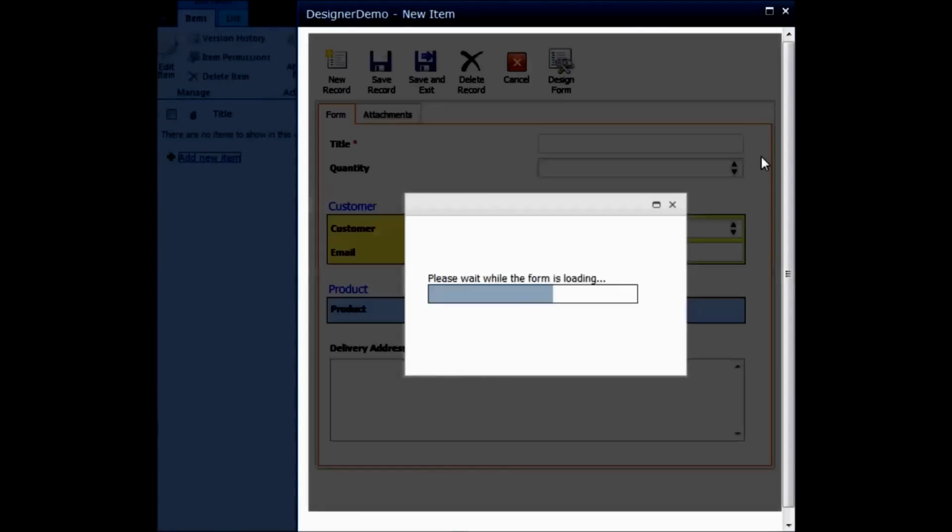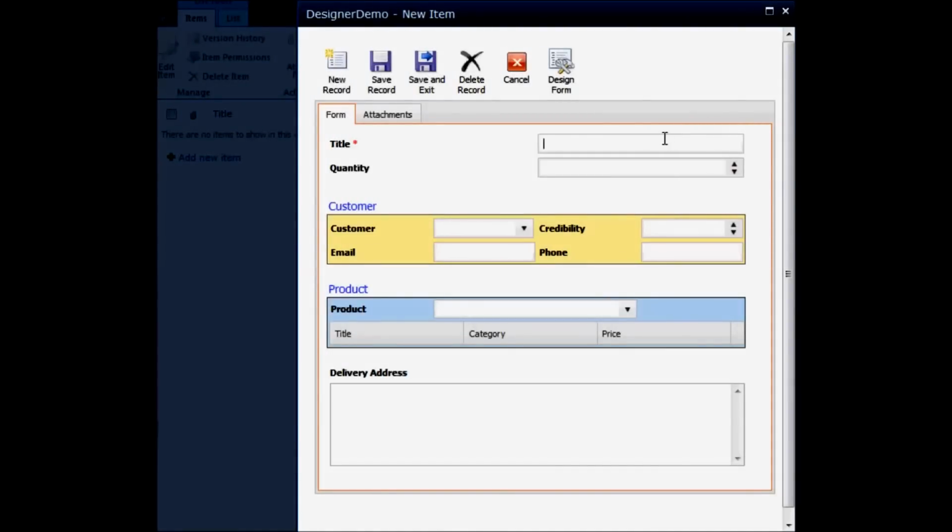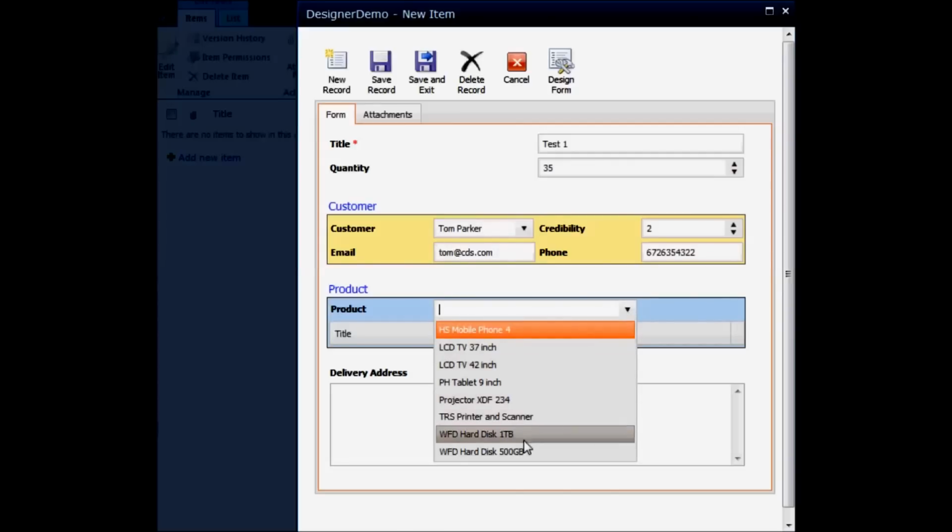PowerForms offer a great variety of controls suiting any possible data type or business scenario. The controls can interact with each other to produce automatic calculations, data retrievals, and master detail views.